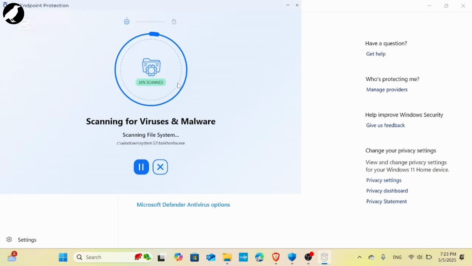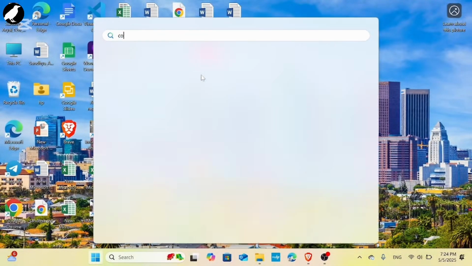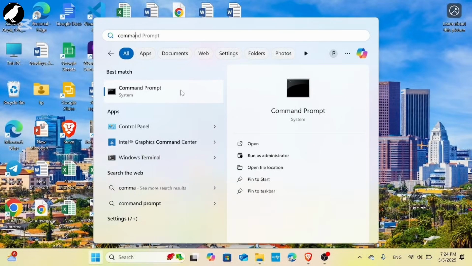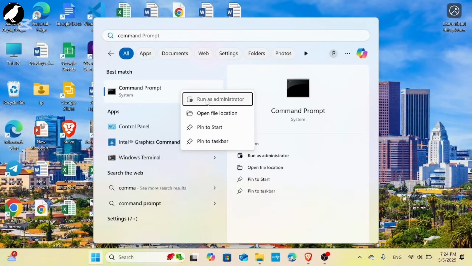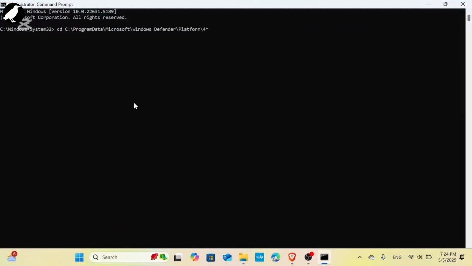Now, let's explore an alternative method using the command prompt. Type CMD in the search bar and at the bottom left, right-click on the command prompt apps from the drop-down list and select Run as Administrator. Click Yes to allow permissions.